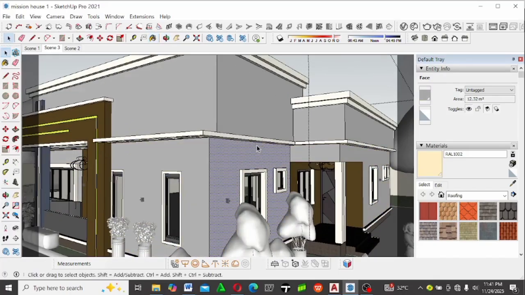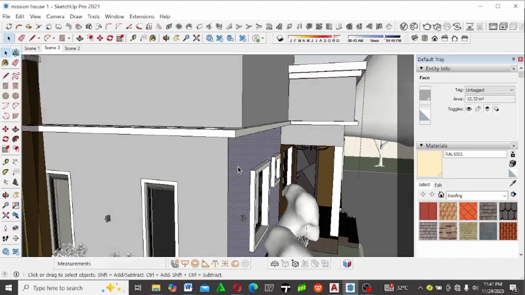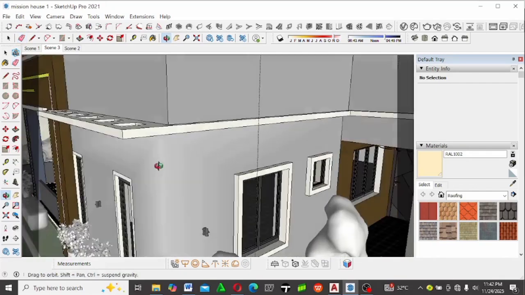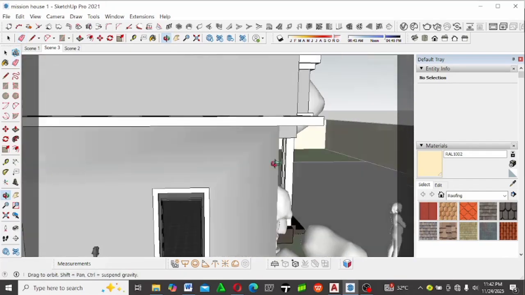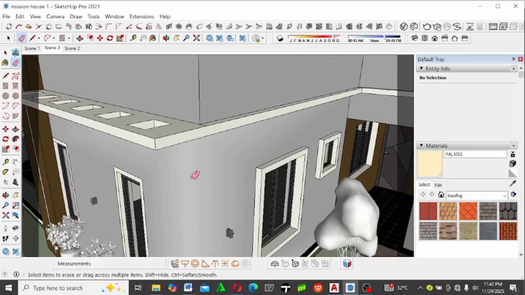The second thing I want to show is, if you want to bevel this edge, just click on erase, then hold Control, then use it to erase the edge like this. You see that this edge has been beveled, it has removed that straight and sharp edge. I'll just go ahead and undo that.